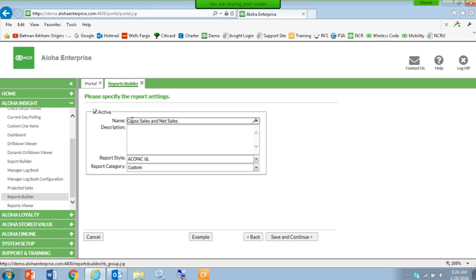Now, in our demo site here, we've got people creating reports all the time, so I want to make this unique. So what I'm going to do, I'm going to put a date on here. All right, now that should be unique.